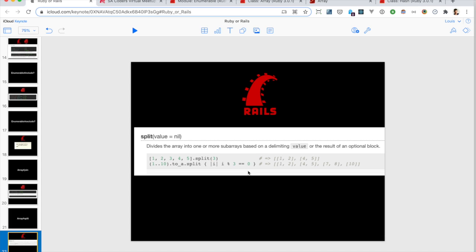There's stuff for that as well. Or actually create triplets, but don't get confused like that. It just splits based on that delimiting value. And then you can do some fancier stuff here, where you pass a block. If it's divisible by 3, then you split based on that value. So 1 to 10, you can see 3 is there, 6, it splits there and there.